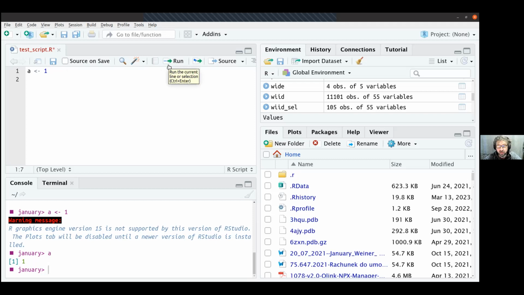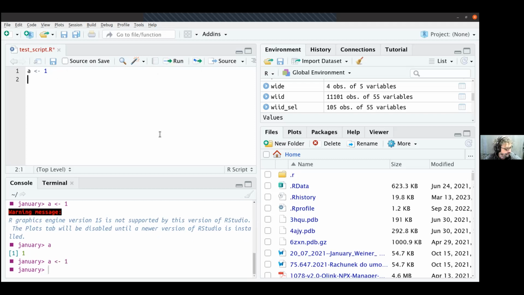A very important and convenient shortcut is Control Enter. If I press Control Enter here, as you can see, there is a little help appearing. It's the same as actually clicking on this button. So I press Control Enter now, and you can see it was executed again.